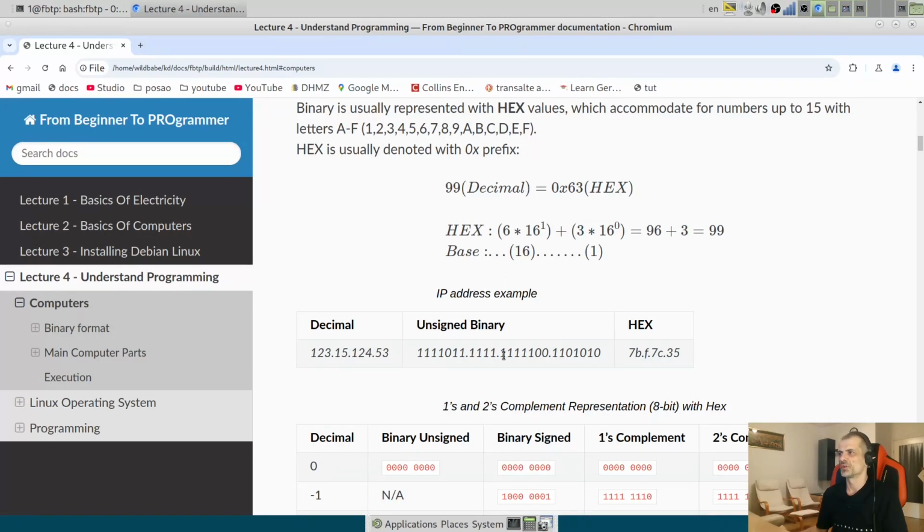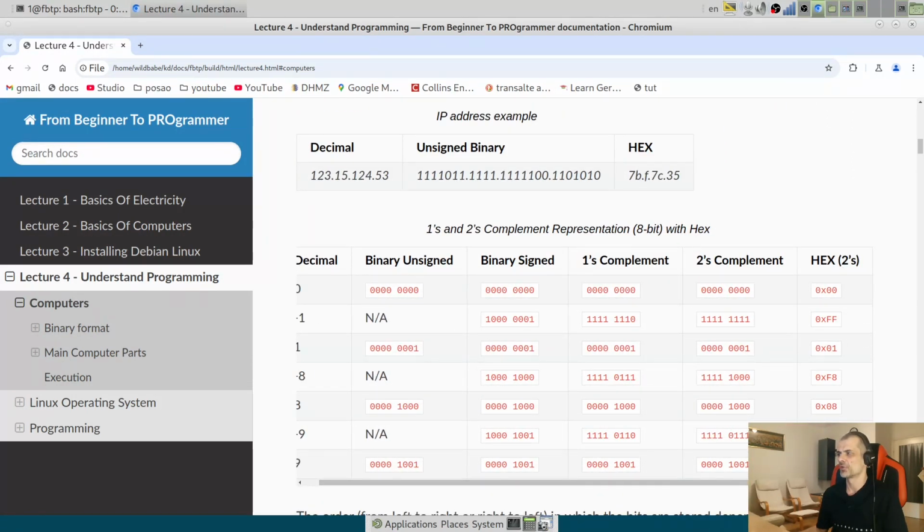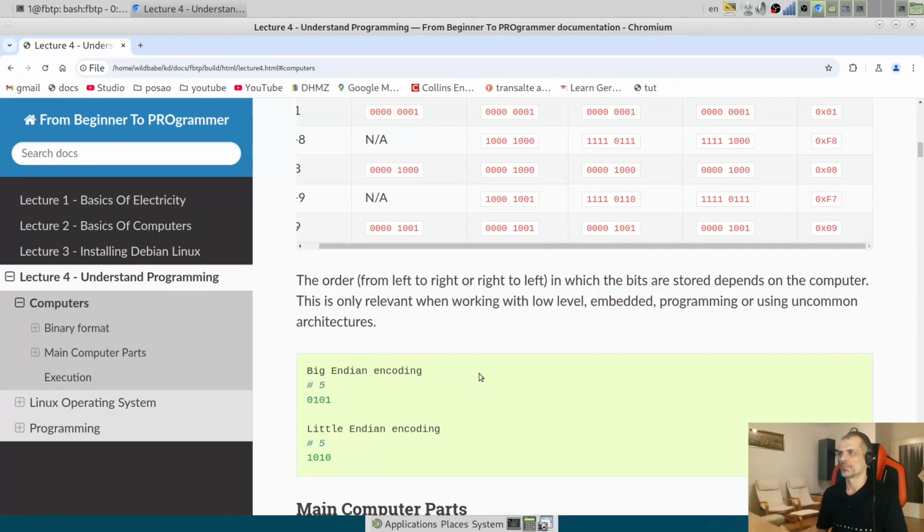Of course, it's rare to use the binary. Again, we can see hex saves a lot of space when typing. The order from left to right or right to left in which the bits are stored depends on the computer. This is only relevant when working with low-level embedded programming or using uncommon architectures.